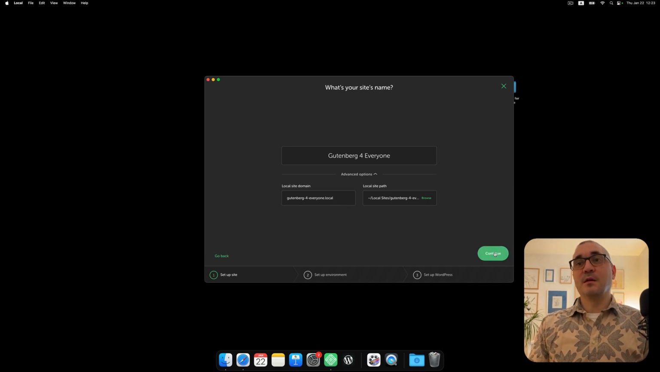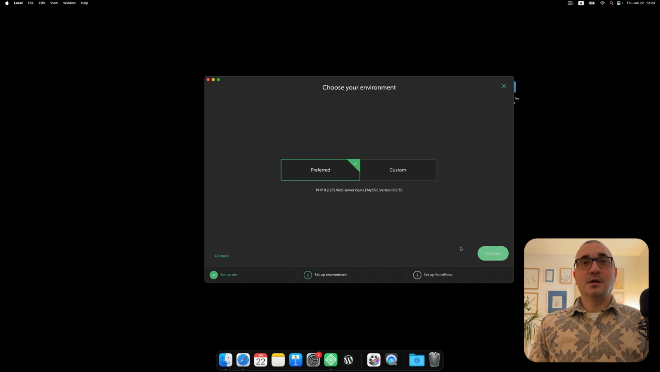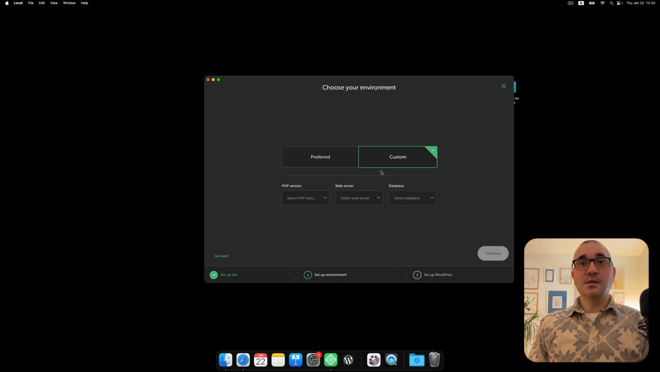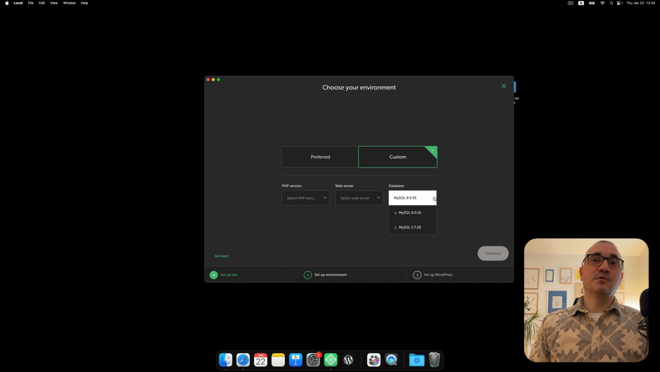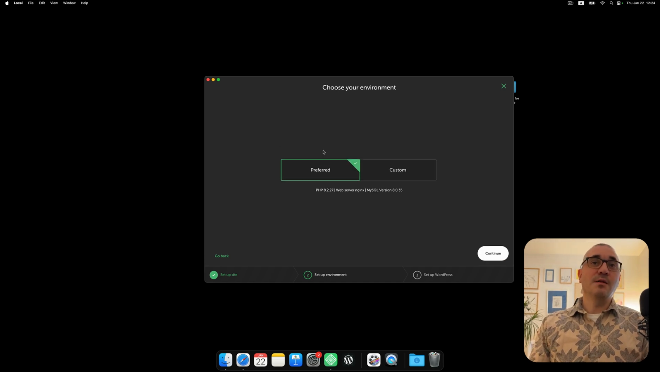So we start. So there is option between the preferred and the custom. If you click on the custom, you can choose the PHP version, web server, database. That's still too advanced for now. We are going into that when we go into the custom blocks and themes development. For now, Local creates quite perfectly the preferred version.